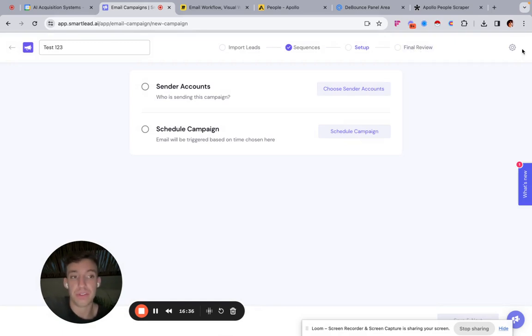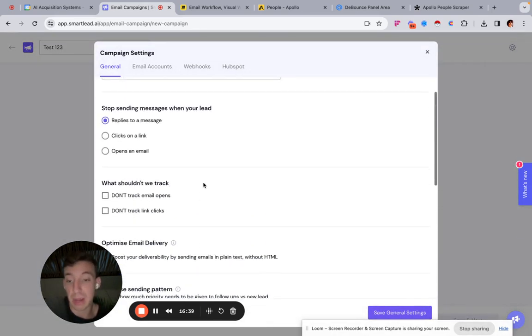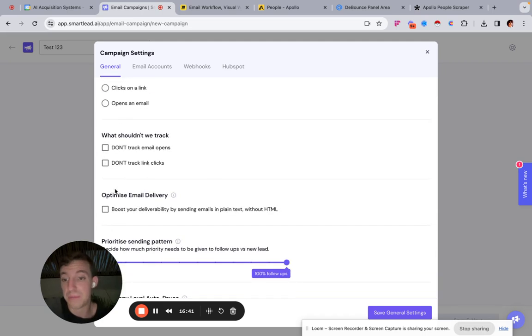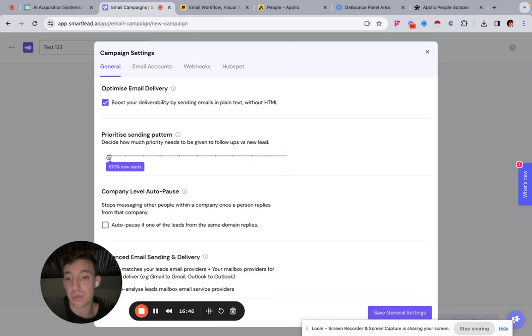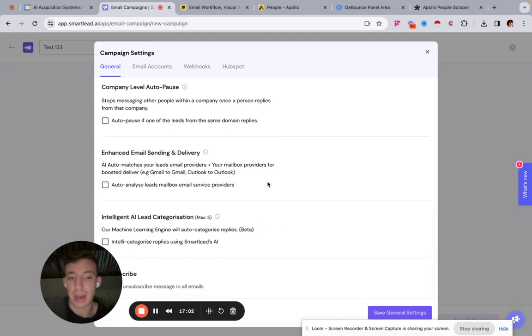Then you can go in for final review here, and you can also add a couple of different settings. A couple of settings here that I would very highly recommend: boost your deliverability by sending emails in plain text, don't track opens, don't track links. I would also push this down to about 80 to 90%, so it's going to focus more on reaching out to new leads as opposed to following up. We actually do fewer follow-ups now. We focus more on first emails, because first emails and really just a bump email or a different value add email work. We want to focus more on getting across more people within the TAM as opposed to just following up.